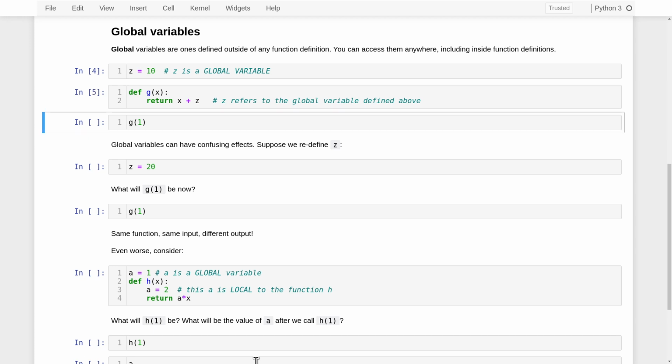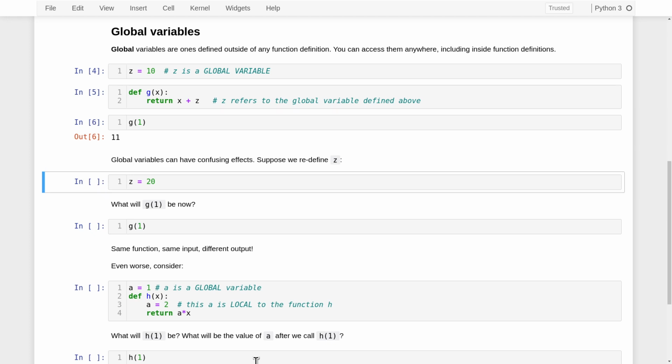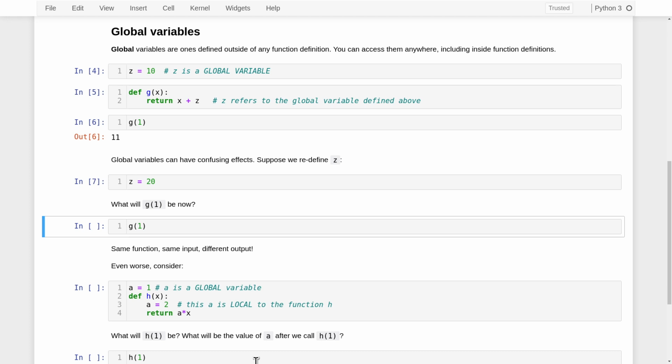When I call g of 1, that's going to be 11 because z has the value 10 and the input to the function g is going to be 1. So there we go, g of 1 is 11. But global variables can be slightly confusing at times because we could change the value of this global variable z. I'm going to change the value of z so that the name z now refers to the value 20. And we now have an interesting question, which is what is g of 1 going to be? At the time that we defined g, the value of z was 10, but we've just changed the value of z to 20. So what's going to happen?